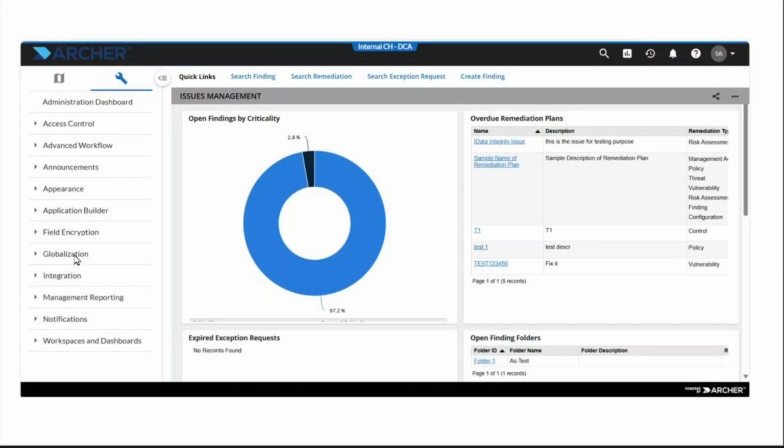Now if you look at this, these are all the administration functionality that this tool has, right from access control to advanced workflows to any kind of announcements that we may want for all the users of this platform, how to change the look and feel of this particular product, how to design an application from scratch, how to work on different integration activities.